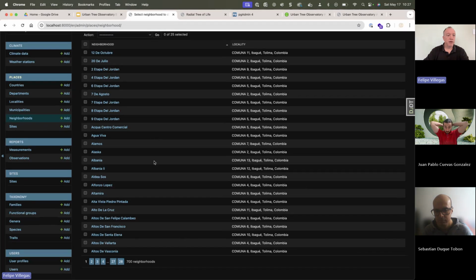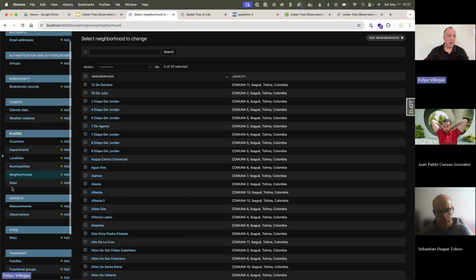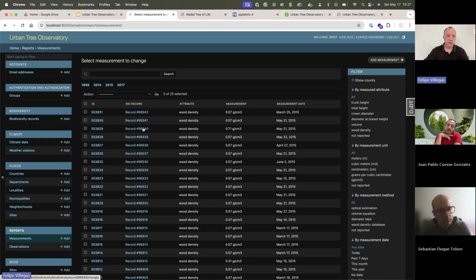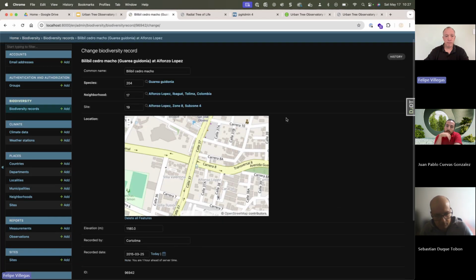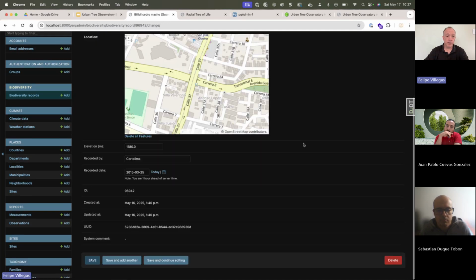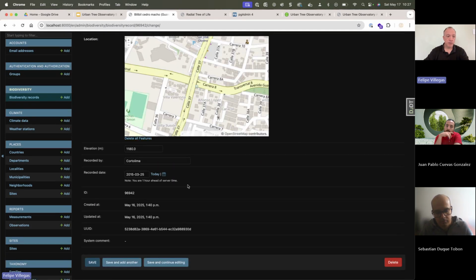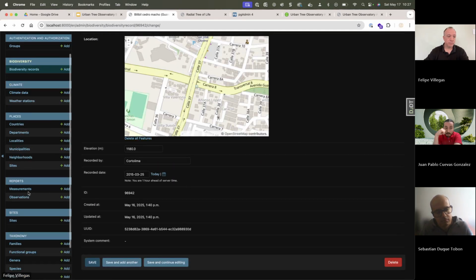Maybe that's too many. 700 neighborhoods. There you go, including a bunch of them that are the unknown neighborhoods, which we created to allocate the trees with an unknown neighborhood. Measurements, these are quantitative records, and here you can explore the measurements. Here's the related location for that measurement, and so on.